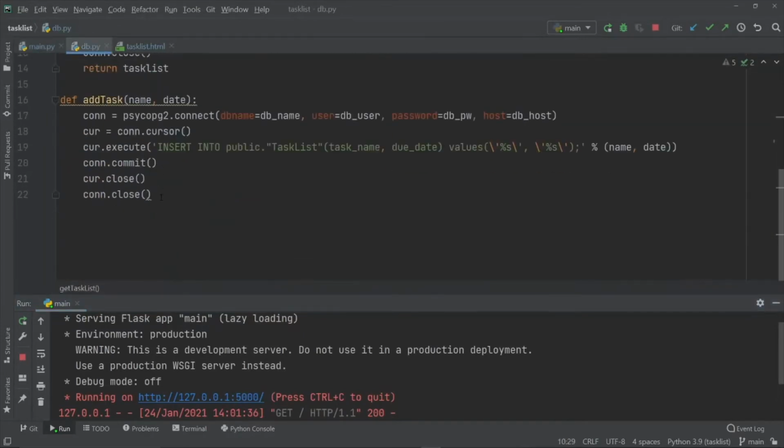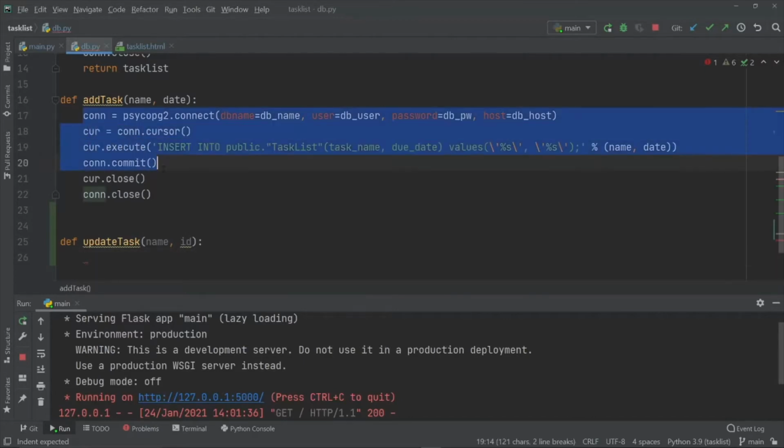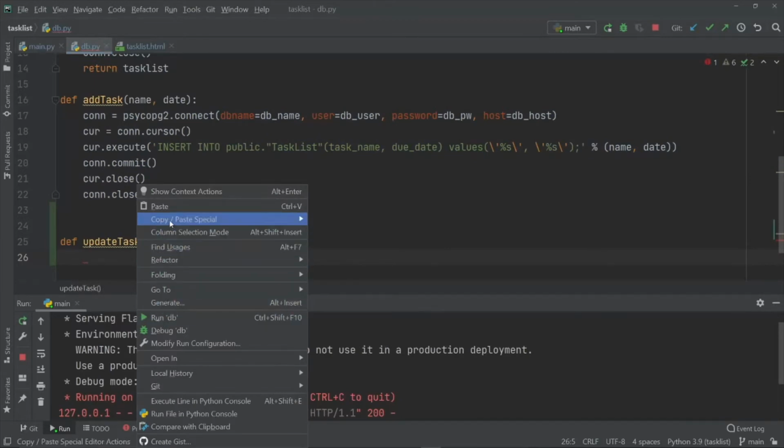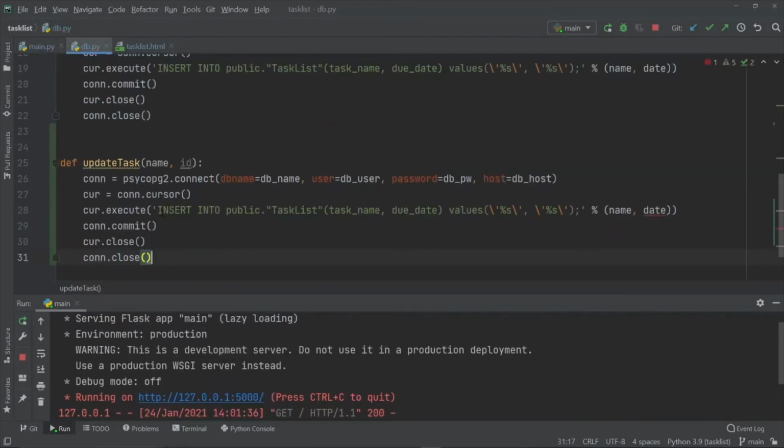So now if we head into db.py, we can create a new function called update task. And what are the parameters it's going to take? So it's going to take the name, and it's also going to take the ID. And then pretty much everything is the same as add task, just the query is a little different. So we're going to hit paste here, and then we're going to say execute. We can pretty much delete everything here.